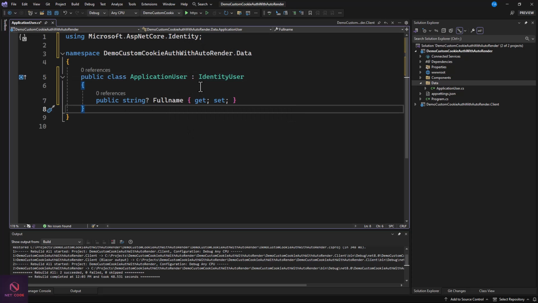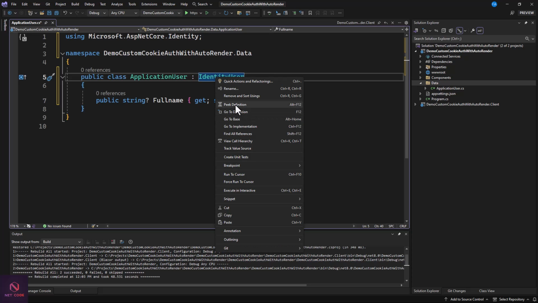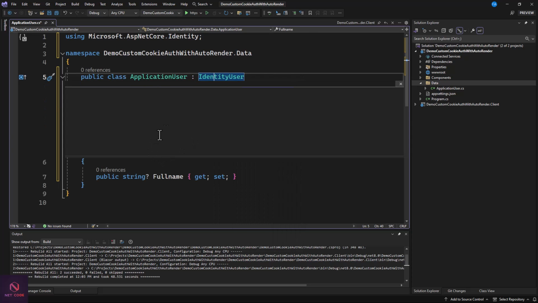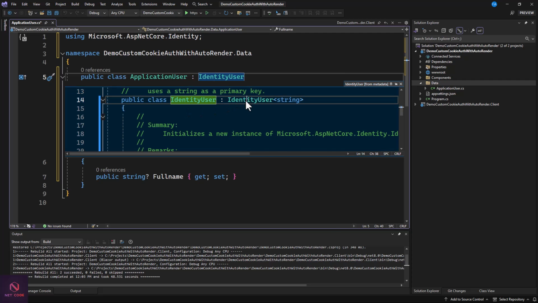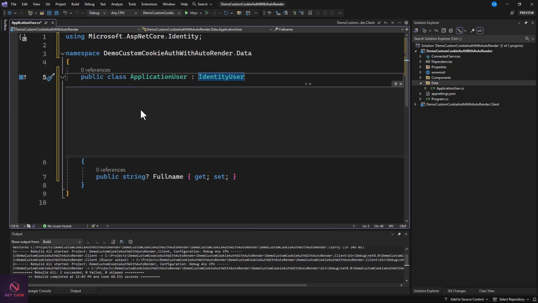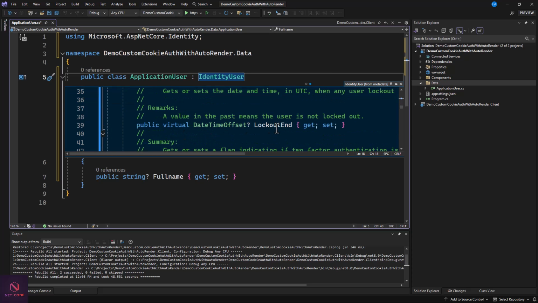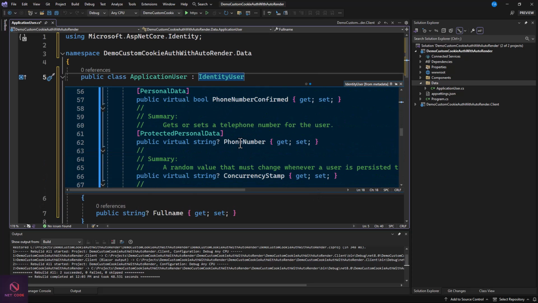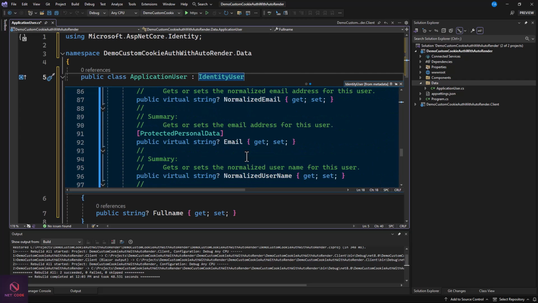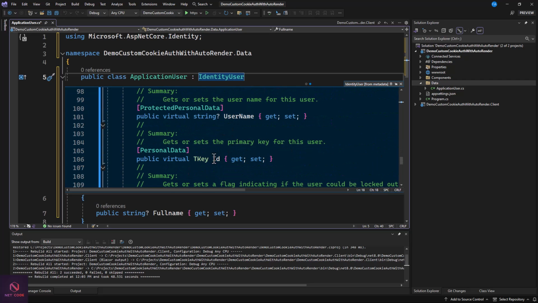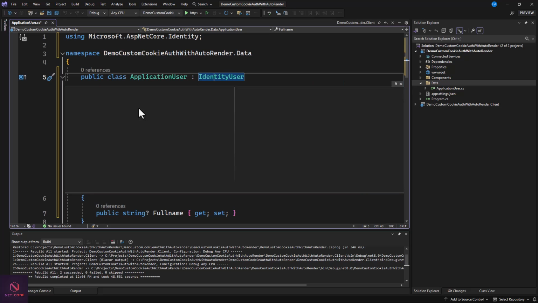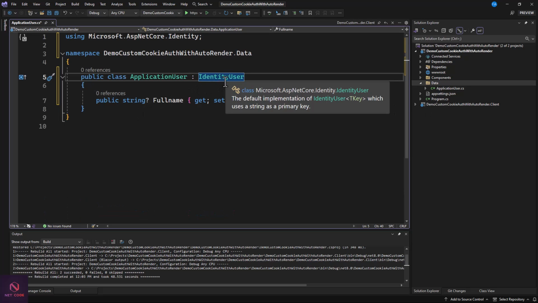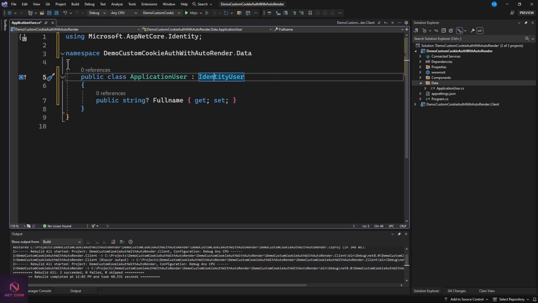If you want to know the properties that this class provides, you can just right click and then go to peek definition. In here, IdentityUser, you can also pick this and now have a look. You can see it has phone number, password, email, username, ID, and so on. Okay, so all that you have in here, we like them. We want to add full name to it. That's what we want to do.